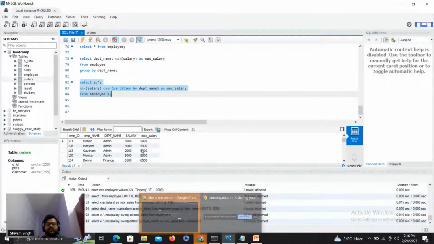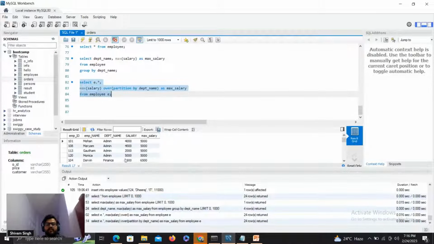Then there's a second department, finance, and here the max salary is 6,500. Then there's a third department, HR, and here the max salary is 8,000. Then there's the fourth department, IT, and here the max salary is 11,000. Now guys, this over helps us make a window, and with the help of partition we are able to make four different windows for four different departments. We have four different departments, and for every department we make a window.